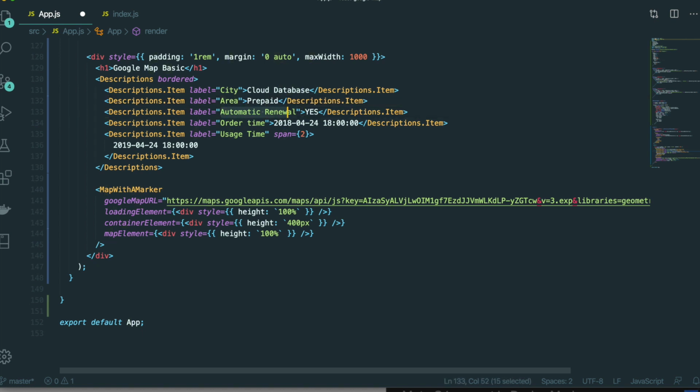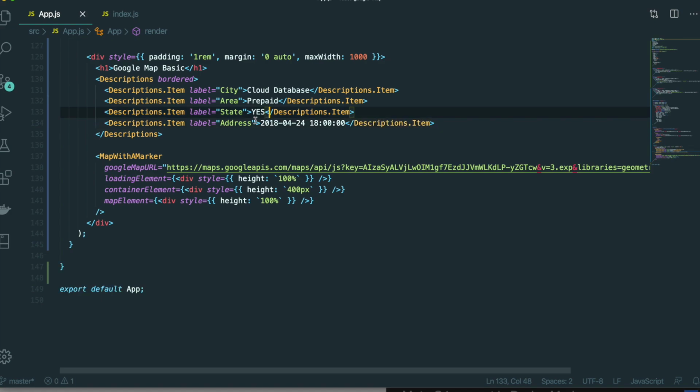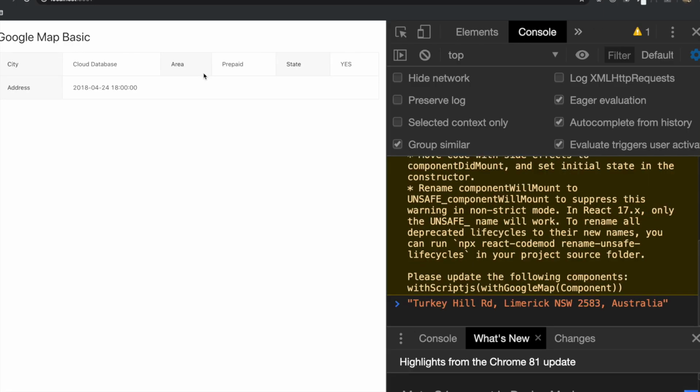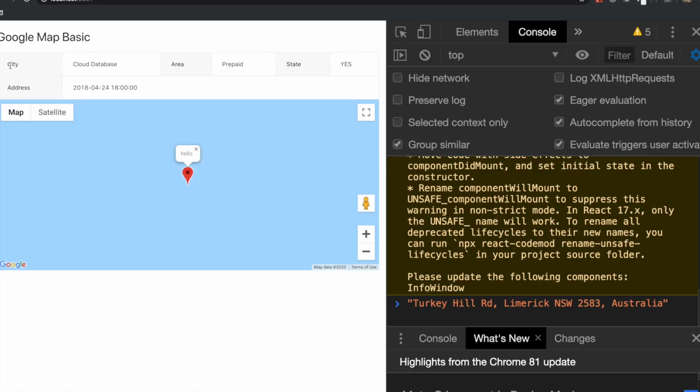And this one is for the city, and then this one will be the area information, and this one will be state, and this one will be for the address. Okay, like this, and we don't need this part, so delete it. And if we come back, now we got the different keys.